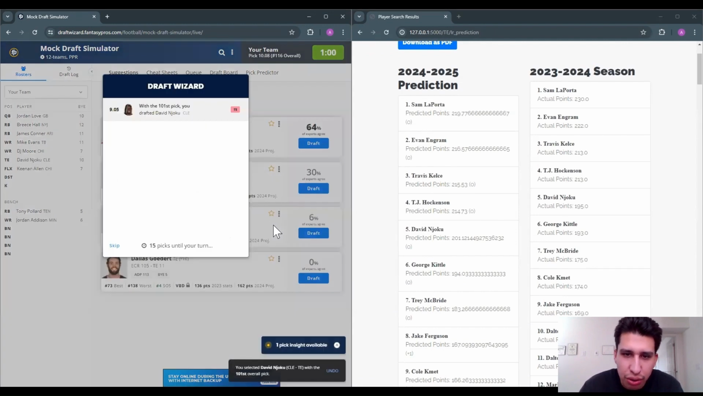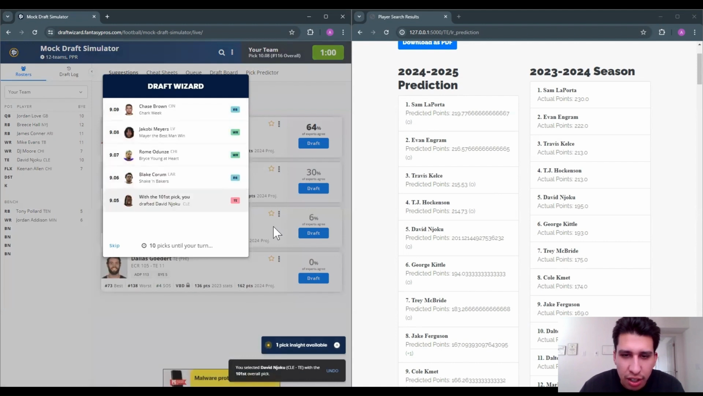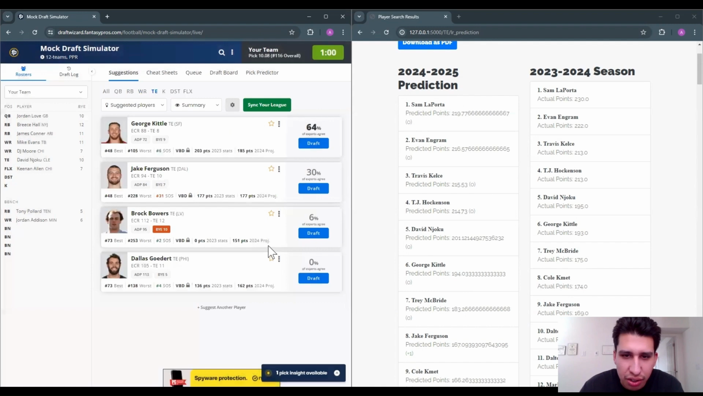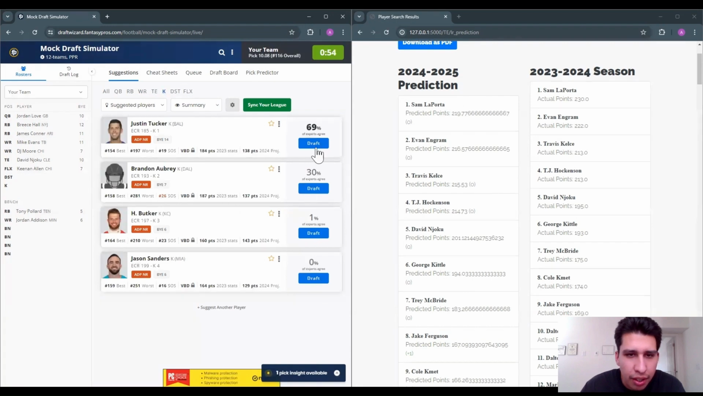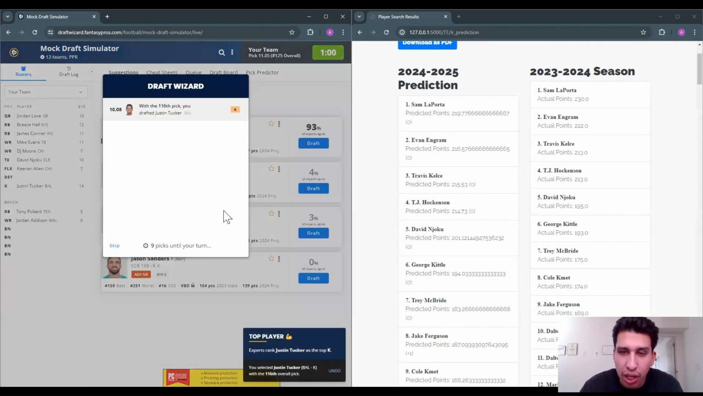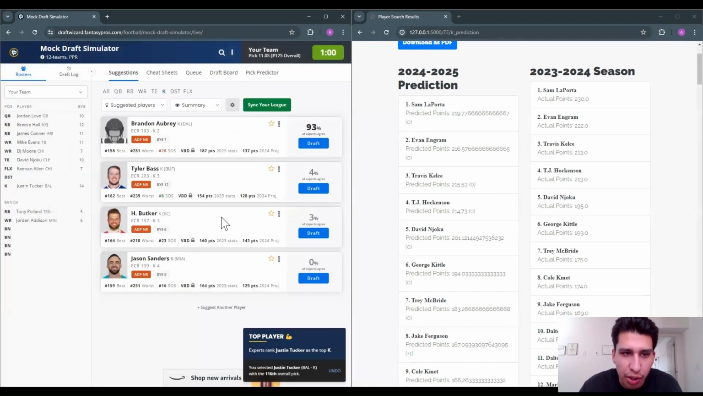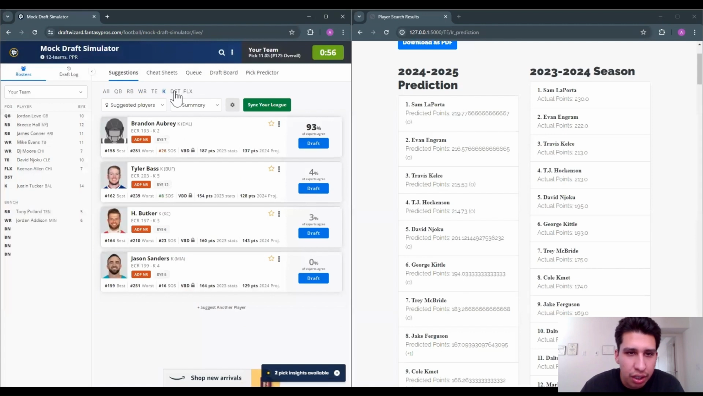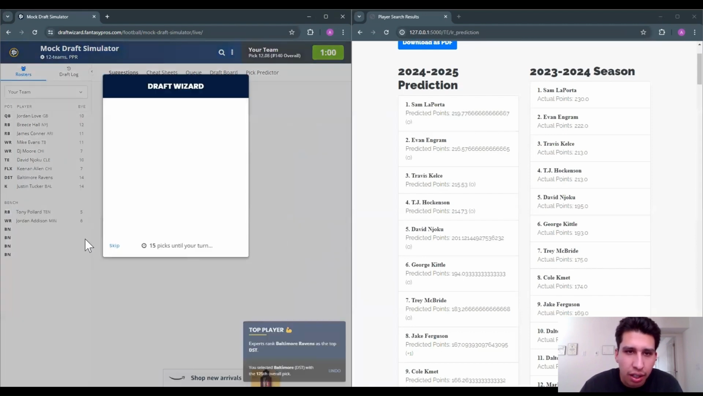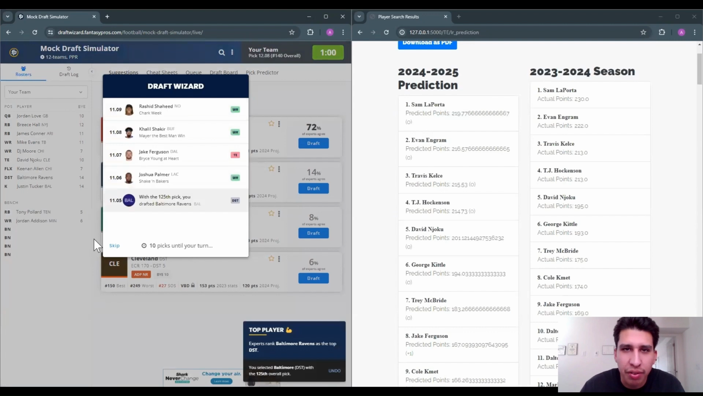You know, I'll go David Njoku because that's what my program is saying, and it's a machine, so it's smarter than me. And then I'll just fill up my roster with what I would do in a real draft. If Justin Tucker's still there and I'm already happy with all my positions, I'll just get Justin Tucker and get that gaudy Baltimore Ravens defense.